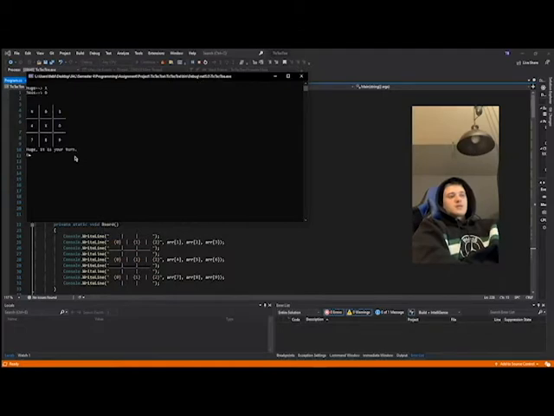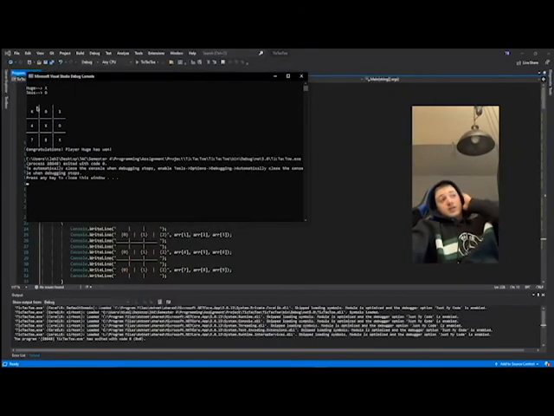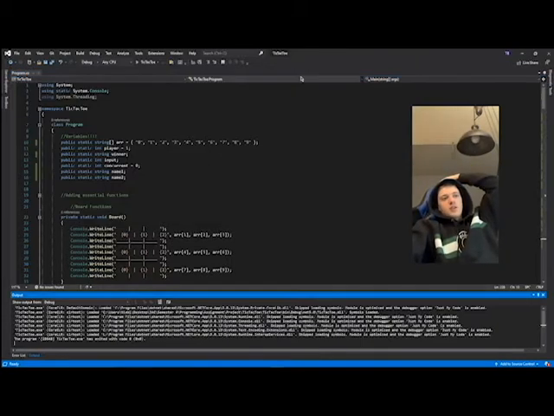5, 6, and 9. Okay, so as you can see, there's a diagonal. Congratulations, player 1 or Huge has won the game. So let's go through the code.